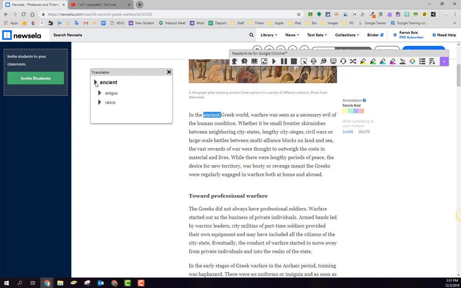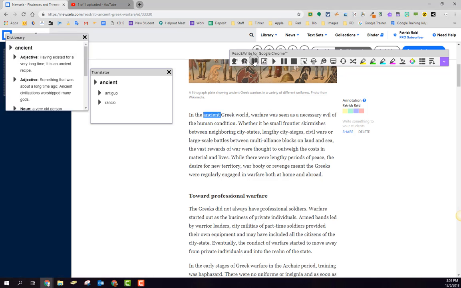On this box, notice that you can play the word, Ancient, or you can play the word in the correct phonetic accent. Antiguo, racio. The same word can also be looked up in the dictionary. Again, these can be read to the student. Adjective. Having existed for a very long time.